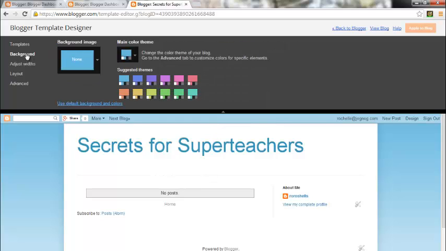Now you can take a look at this little area off to the side, this menu, and this is going to allow you to choose your colors, change the widths of your blog, make layout changes, and do some advanced design changes that might make your blog look more beautiful.